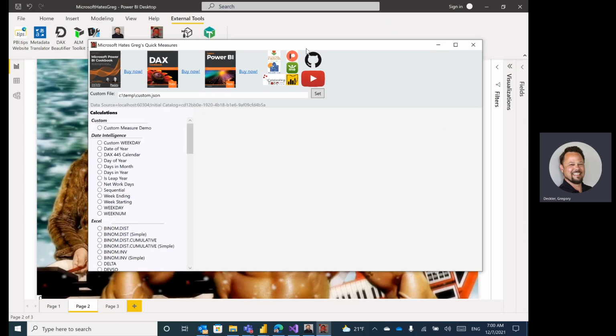And here we go. So as you can see, we've got a couple new icons up here, one for the GitHub repository, one for my YouTube channel. But as you notice over here, the calculations pane and the model pane, the columns and all of that is completely gone now.